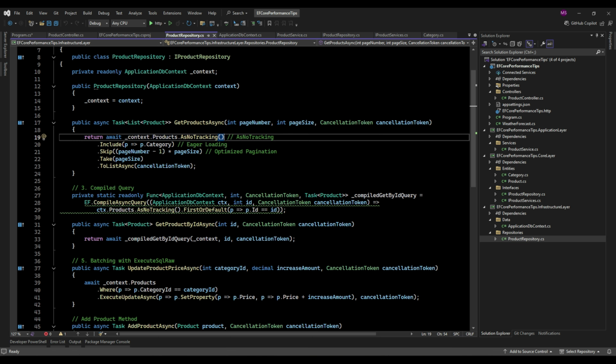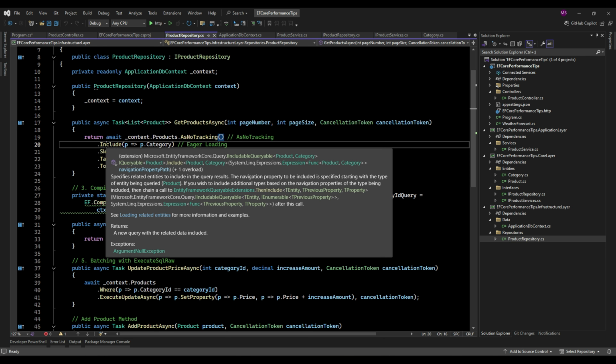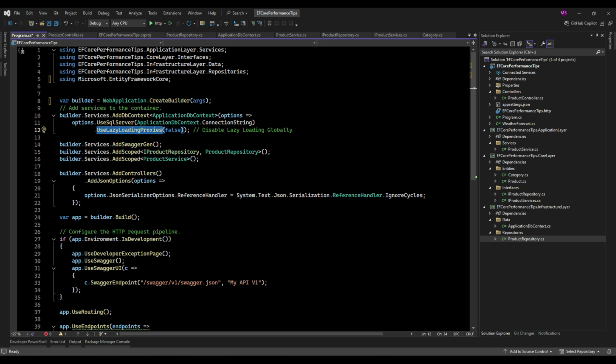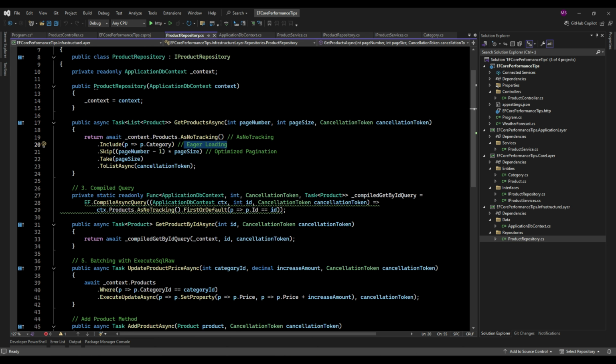Here, as you can see, we are also using the Include method for eager loading. We talked about this earlier. This is simply telling EF Core to include related data upfront, avoiding multiple database trips. In this case, we are fetching both products and their related category data in one go. Simple and efficient.